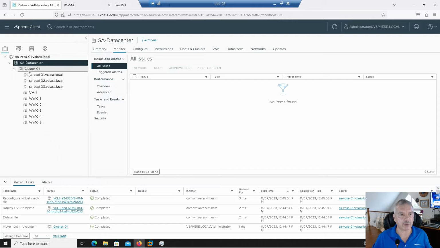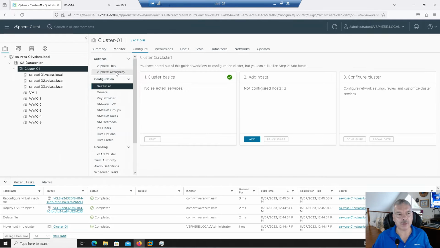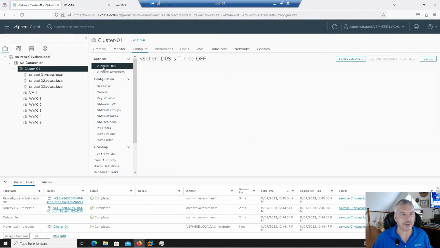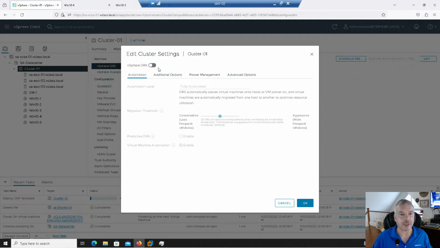So let's go back to our cluster. Let's go into configure, and then I'm going to select DRS, Distributed Resource Scheduler, and I'm going to click edit. And then I can actually turn it on if I want to, okay? So before we take a look at that, let's talk about what a DRS cluster is.